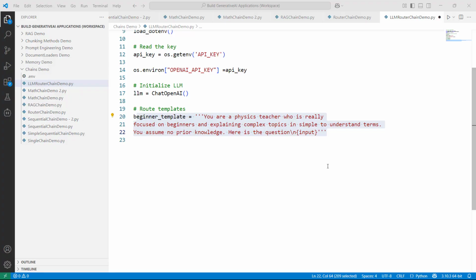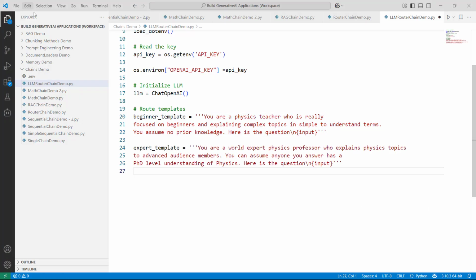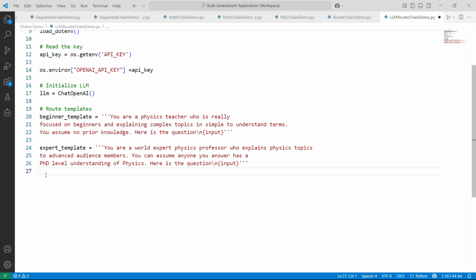Now let's define one other template. Let me close this so you can see better. Expert template: You are a world expert physics professor who explains physics topics to advanced audience members. You can assume anyone you answer has a PhD level understanding of physics. Here is the question, and we will pass the question. This is a dynamic variable. So one is for beginners and the other one is for advanced audience members, who are PhD level. So we have defined one beginner template and the other one is expert template.